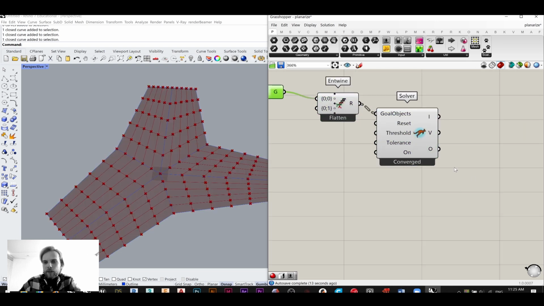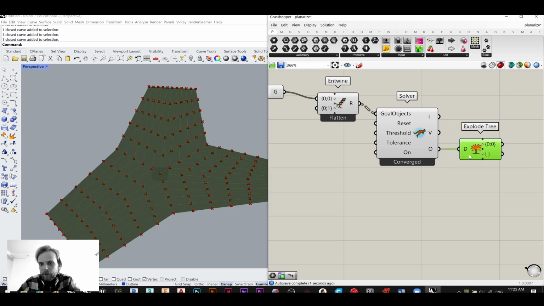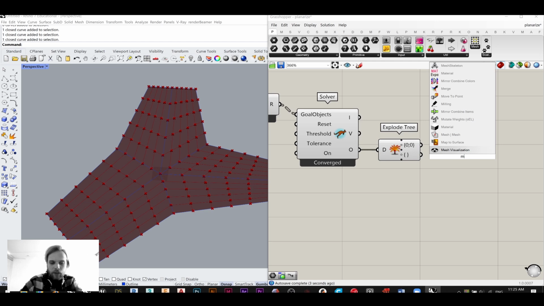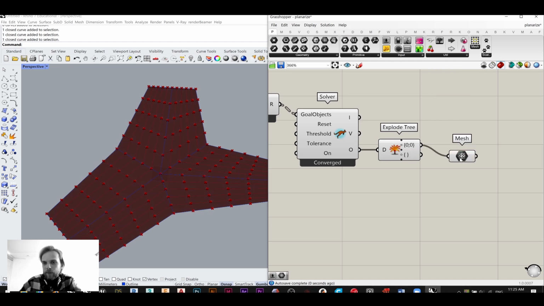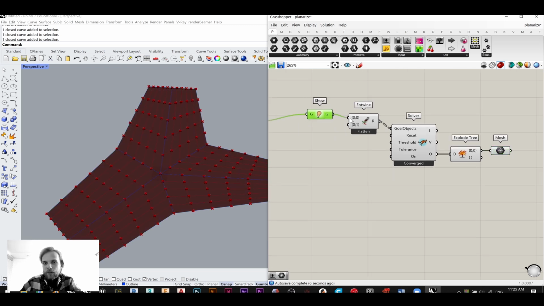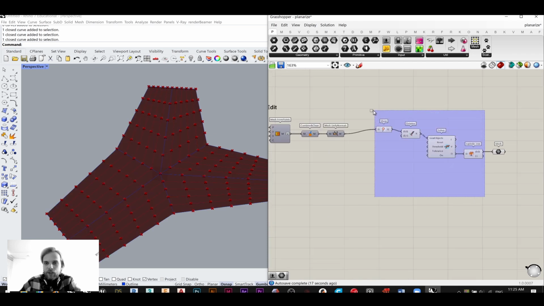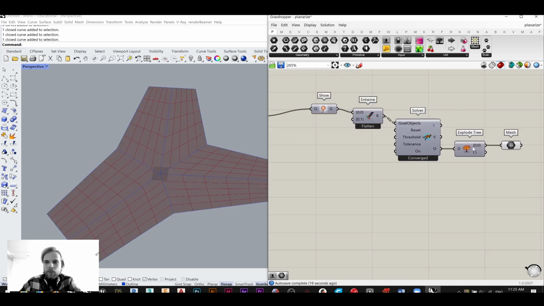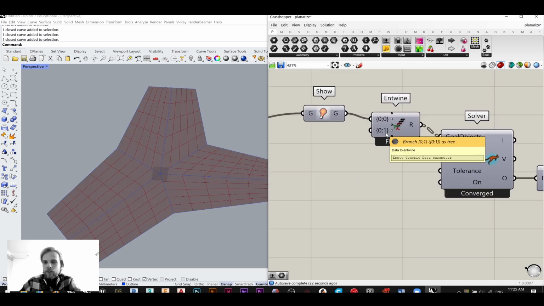That means that after simulation, when we explode the tree, the first output from here is going to be our mesh, right? That has been changed by the simulation. Because show goes into 0, 0 of the data tree, goes through the simulation and gets spit out through the 0, 0 output here as a changed mesh. Okay, so we have that, and now for the rest of the goals.